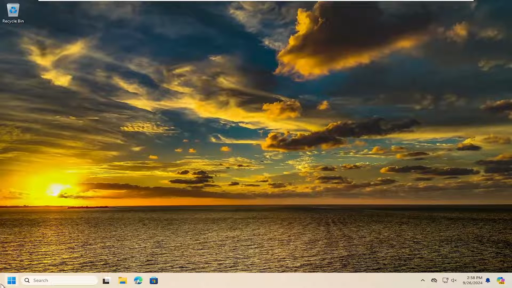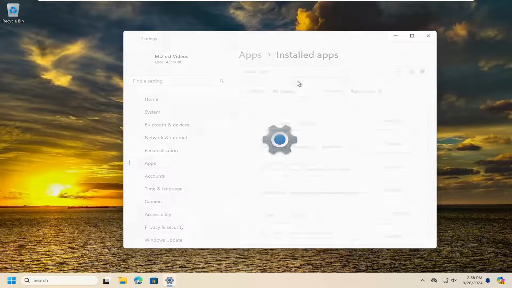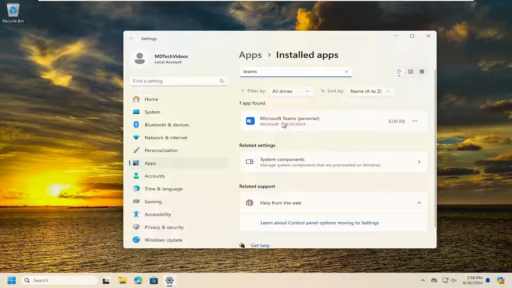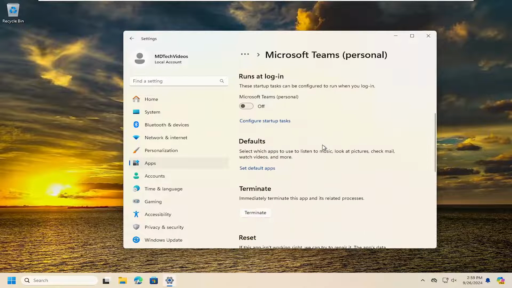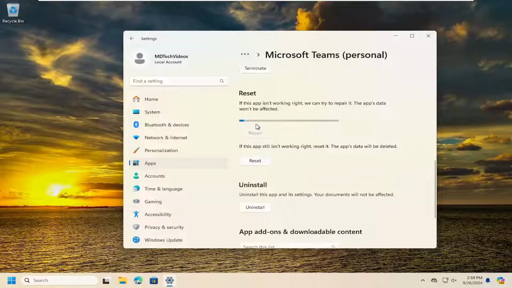Something else we're going to try here too, if you open up the search menu, type in programs, best match, let's say add or remove programs, open that up. Search for Teams, best match, you come back on Microsoft Teams, select the three-dotted icon next to it, and select advanced options. If you scroll down, the first option underneath reset, if the app isn't working right, we can try to repair it. The app's data won't be affected, select repair.